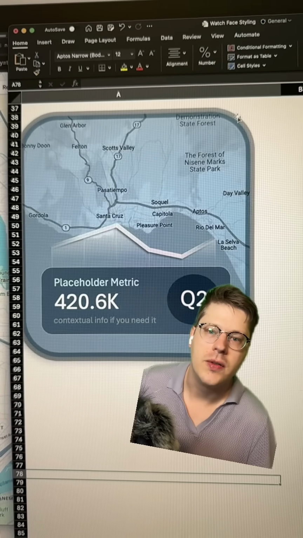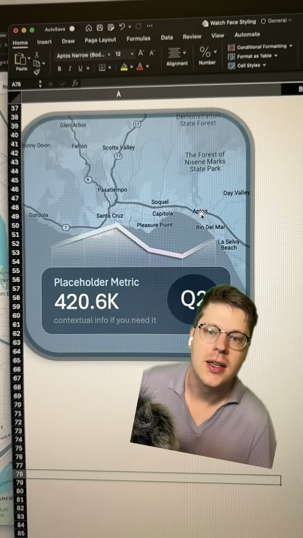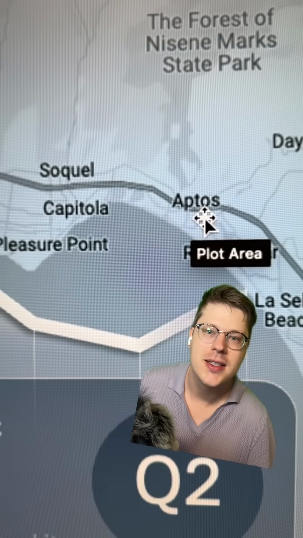Oh, and FYI, if you've ever used the Aptos font in Excel, that's the Aptos that it's named after right there.